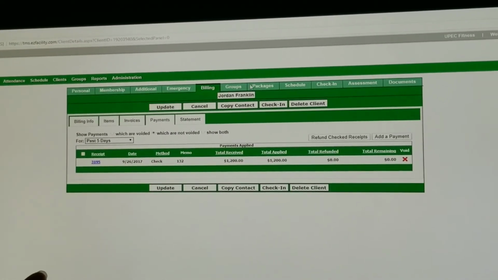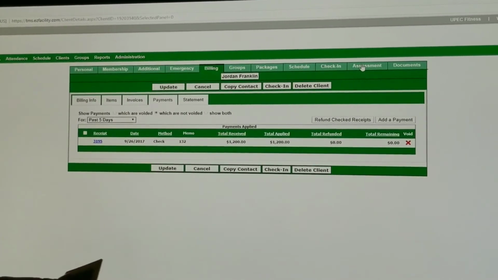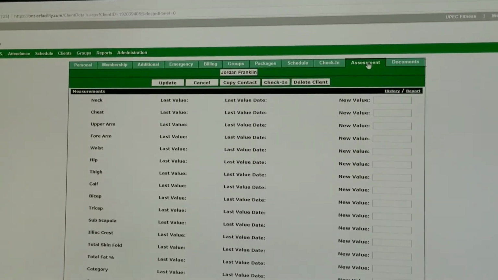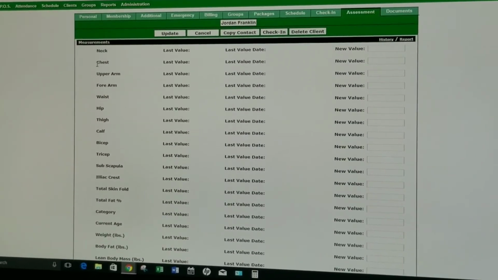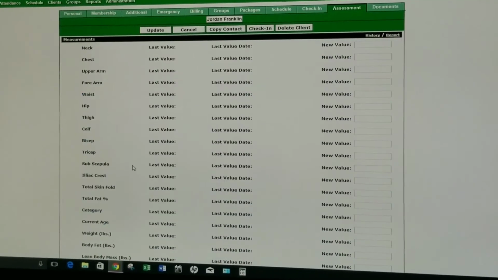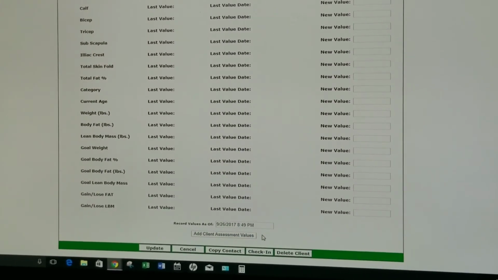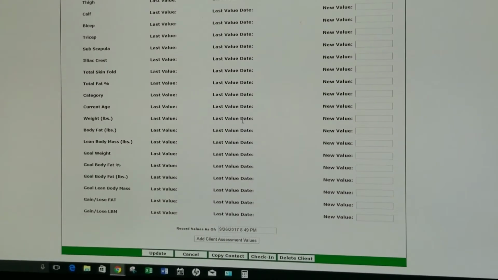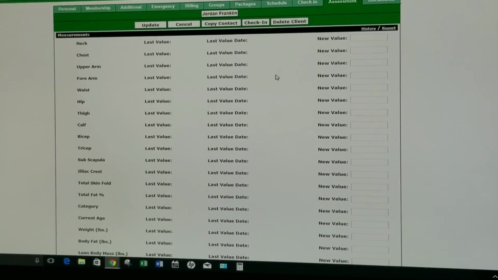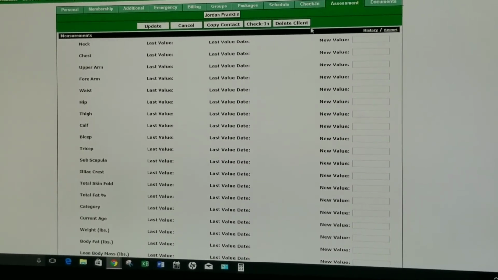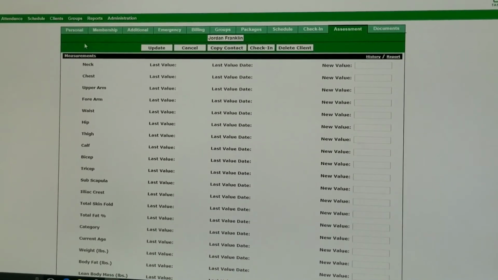Another thing to do is go over here and click on assessments. Assessments is where you can enter in all of their monthly assessments, and then at the end you can pull a report of their monthly assessments. So that's another thing that you can do on here.